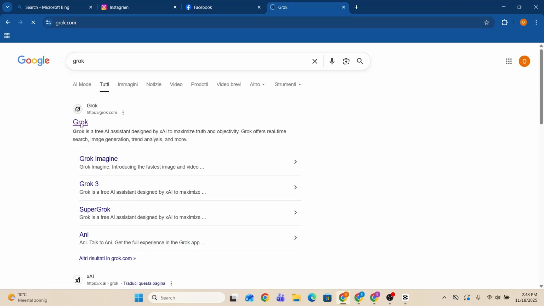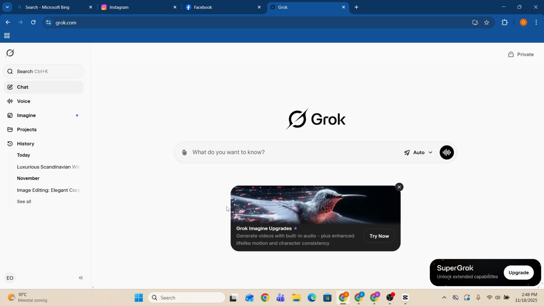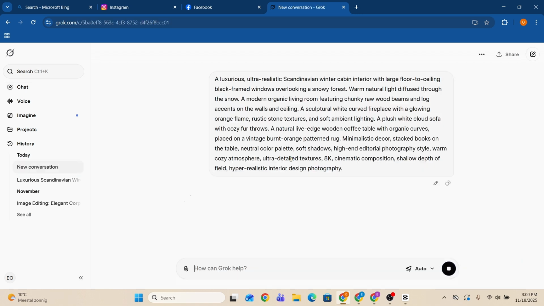So if you don't know Grok, just go to your Google and search for grok.com. Then you're going to open an account and you're going to paste the prompts that you got from ChatGPT here.